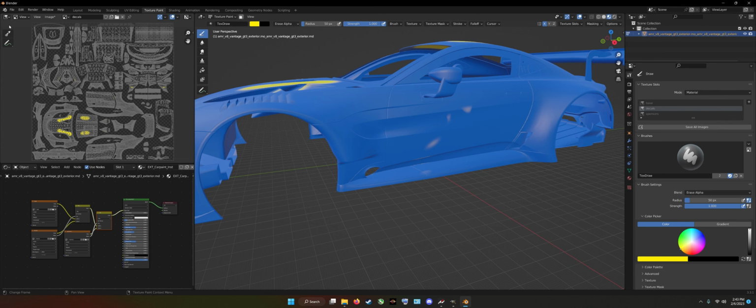To do that though, you need to make sure you're not in view, you're actually in paint, and then you can go ahead and start to take it off. To resize the brush to make this quicker, hit F and just move the mouse, and once you're happy, click, and you're good to go.